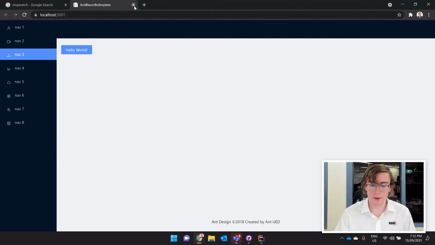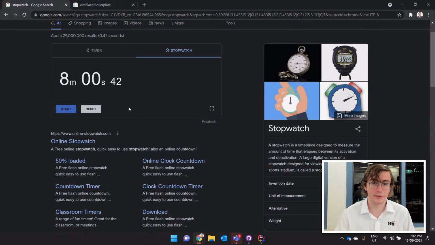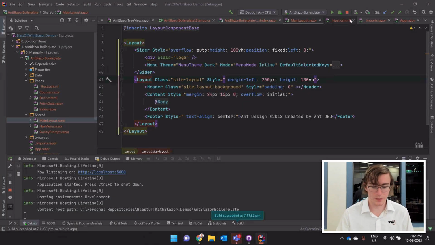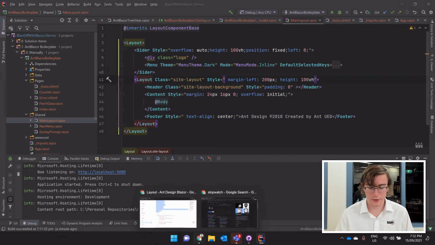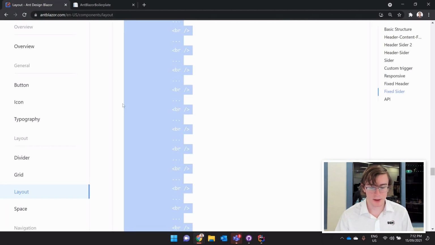So another trick that AntBlazor has is AntBlazor Pro. So they actually have a template that makes this 8-minute process even faster. So I'm going to actually reset the timer, hit start, and let's try the second method of getting set up. So I'll stop this project and let's actually go to the documentation again.